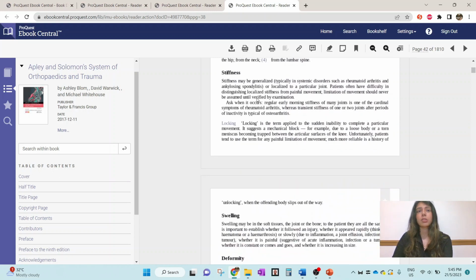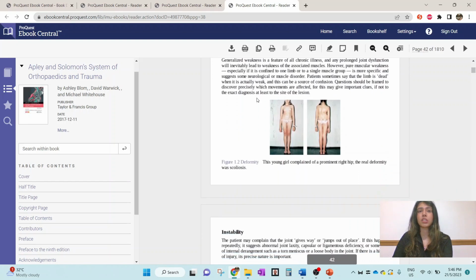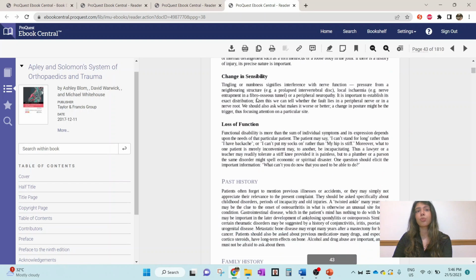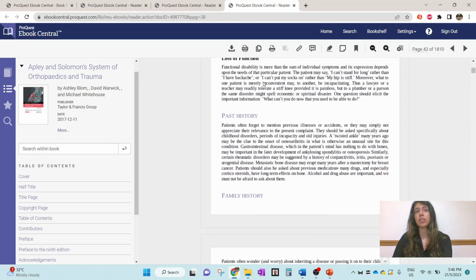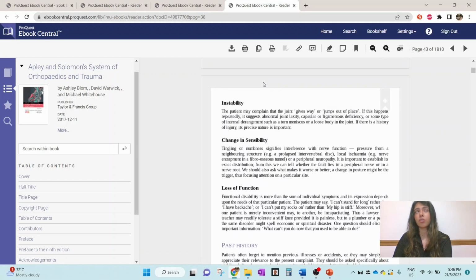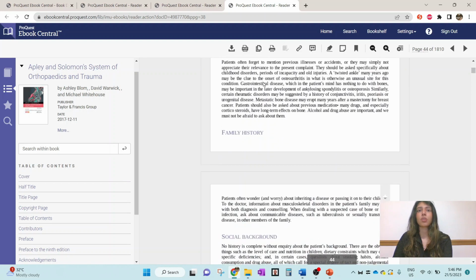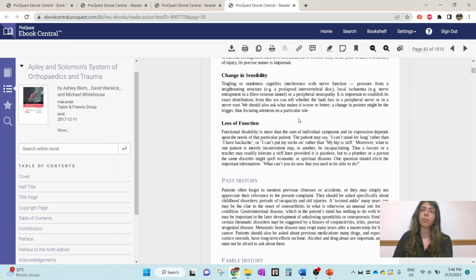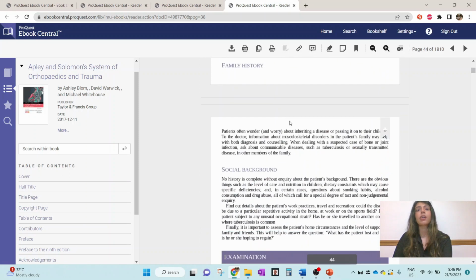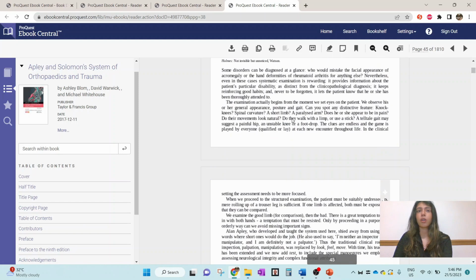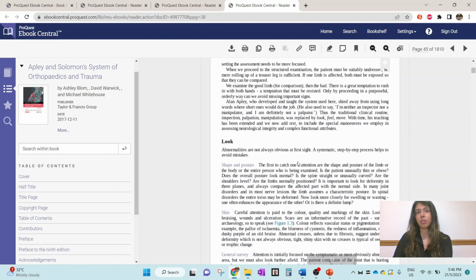And then other symptoms, stiffness, swelling, deformities, weakness, they really explain to you what you find, with the right questions to ask patients. So that is for something like history of present illness, then you have past history, family history, social background, and go to examination.